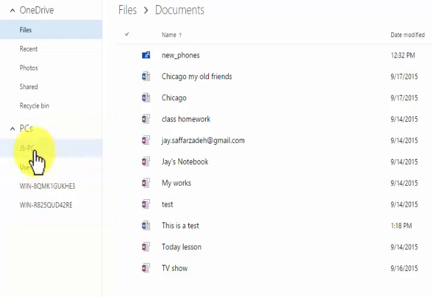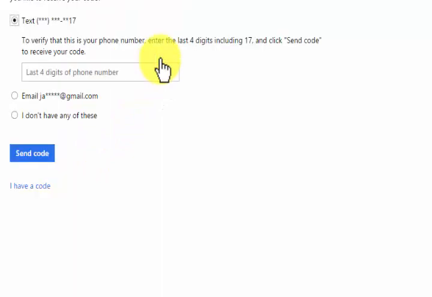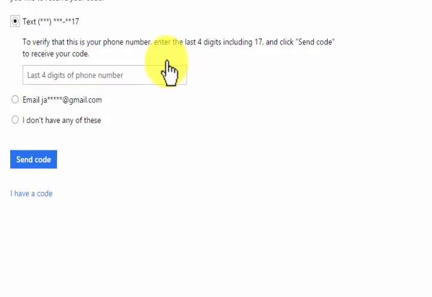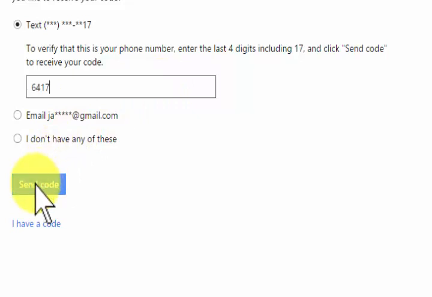If I want to access another one here, one click, and then I will see a different screen. Oh, it says security check. I cannot get in unless Microsoft knows I'm the right person. It says sign in with security code. I click on that. Now Microsoft is asking me to either put the last 4 digits of your phone number or your email address so that it knows you're the right person. I said, okay, phone number is easier. I put it here, the last 4 digits, and I say send code.